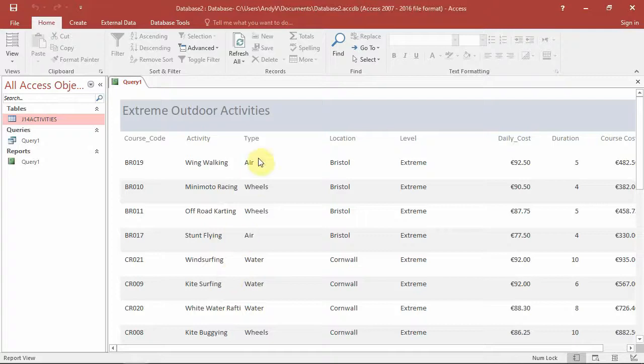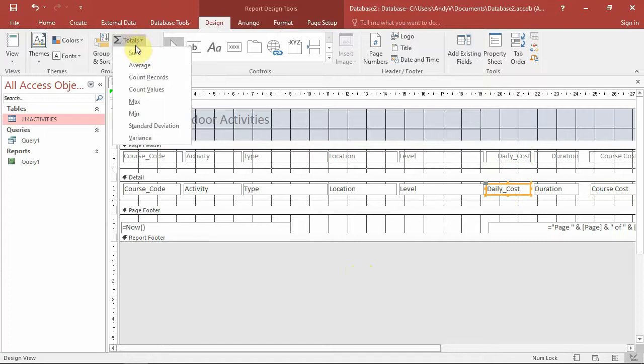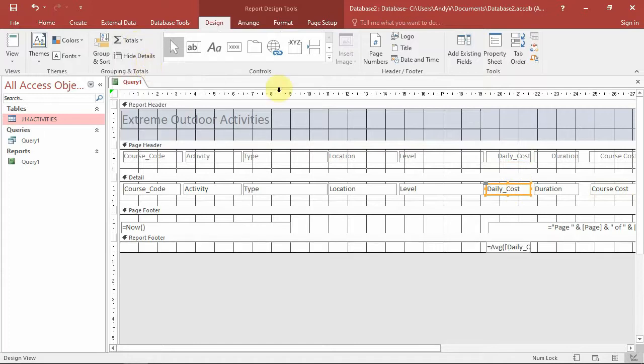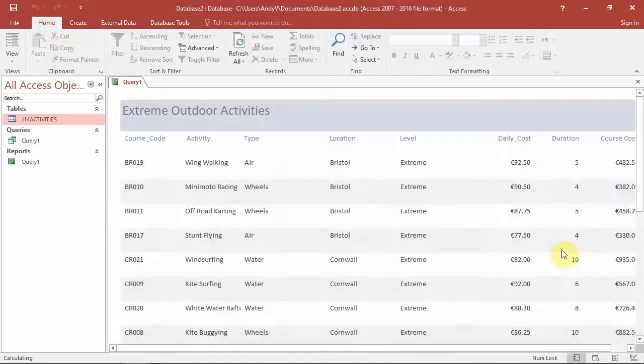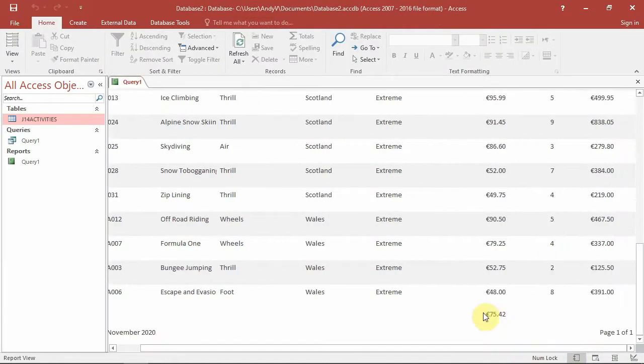Okay, so to do this, what we need to do is go back to our design view and look for daily cost. Now this is the label. We need to click on the field itself, and when you click on the field, you'll see that totals lights up, and we're going to calculate the average. When we click this button, automatically it appears down here, and when we have a look, we can see we have the average appearing at the bottom.